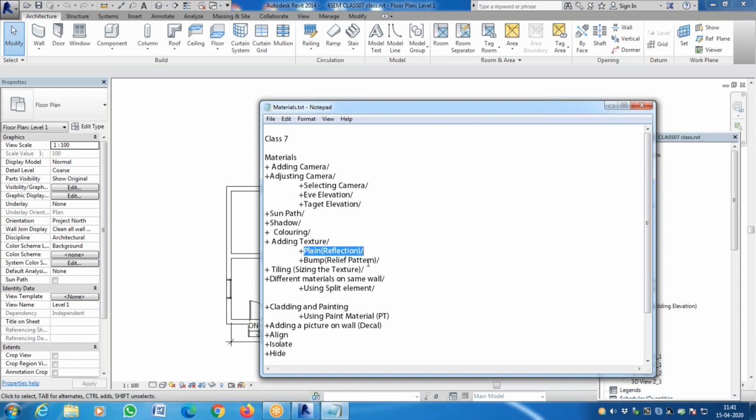reflection, how to add reflection, how to add a relief pattern, or the bump map as we call it in 3D visualization, tiling, that is sizing the texture. You have a brick wall, say, how many bricks in a given area of 10 by 10, how to achieve it, and how to make different materials on the same wall using split element.